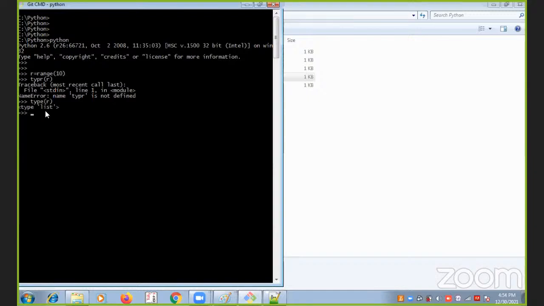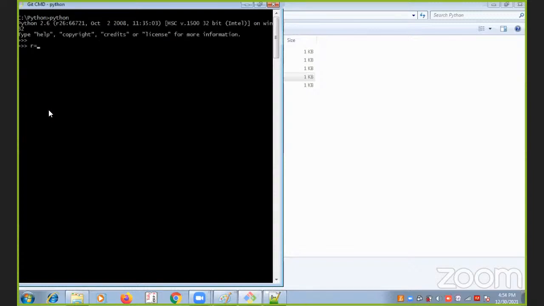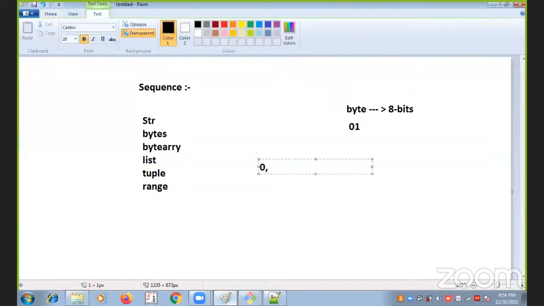See, it belongs to list type only, but what is exactly happening, I will tell you. When I say R is equal to range of 10, it will initialize this R with this range object. Starting, it will take by default 0. See, range object, right? So starting it will take the default 0 value, and if I say 10, it will initialize till 9 in the steps of 1.